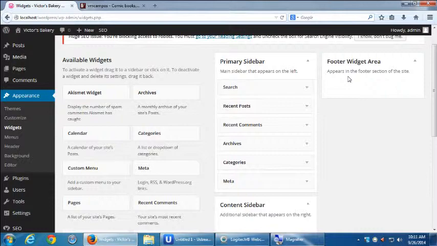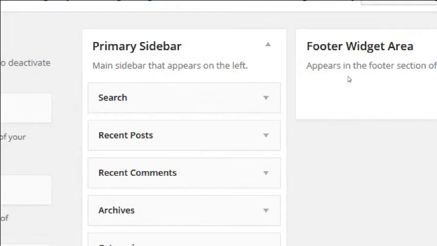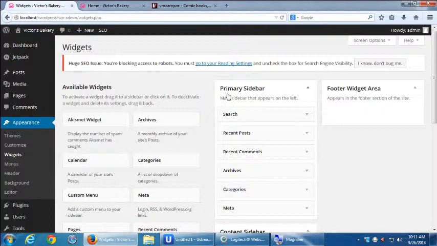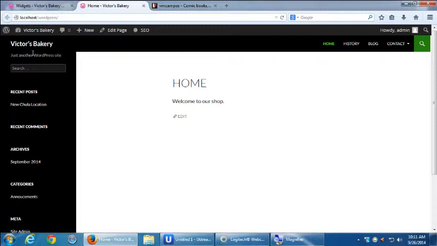And then, depending on the theme as well, it'll try to explain to you where it goes. Oftentimes, unfortunately, it doesn't, so you kind of have to figure it out. But I'm going to open the screen here. This is what our site looks like, and this is what it's talking about, primary sidebar. Main sidebar that appears on the left. Here it is on the left. So when I go to view site, this is what I see on the left side.